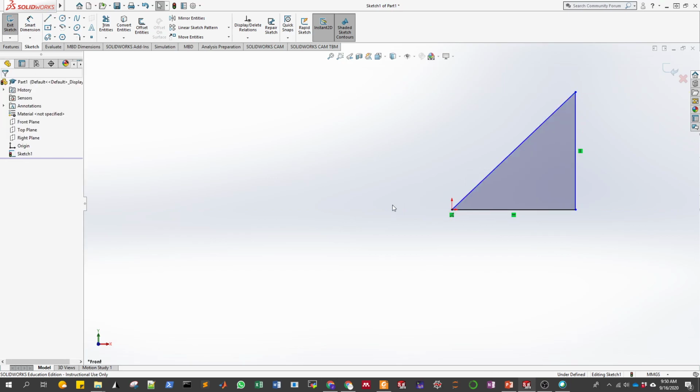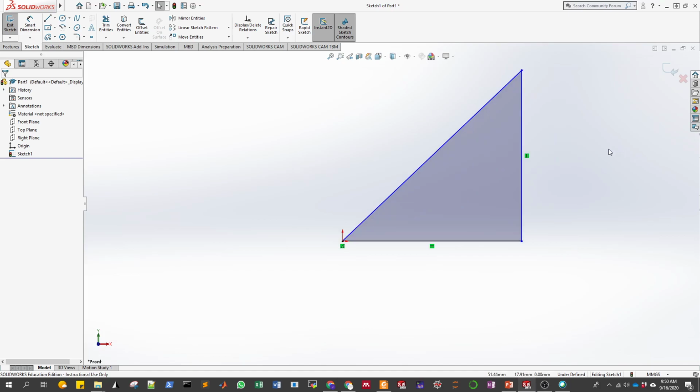Now as you see, we have a few relations here marked by these green boxes. This one is showing that the purple line is vertical, that this black line is horizontal, and that this corner is coincident to the origin. Also, we see that there is a dark gray area, and it's marking me a closed loop, a full area. We also see a black line here. This means that this line is fully defined.